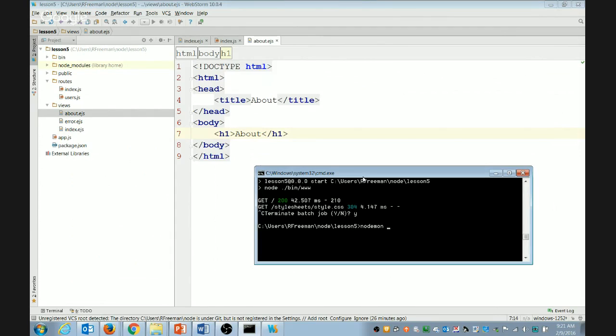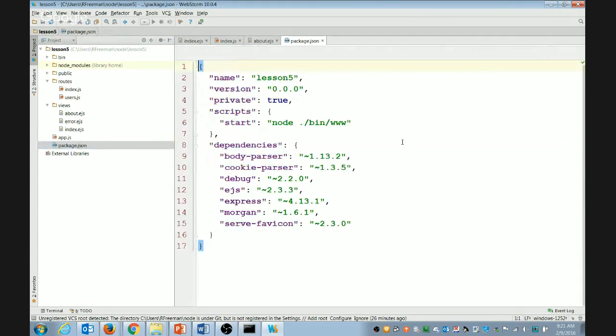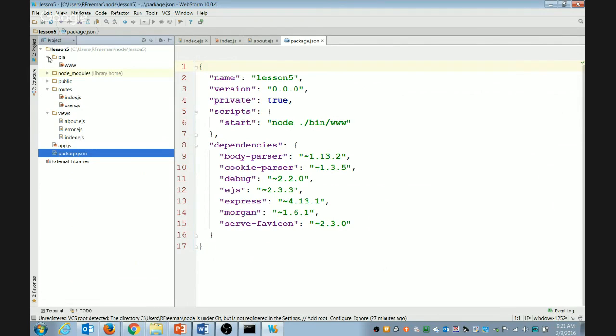Oh, actually, hang on. There is something we're going to have to change. Let's go to the package.json file. This was the package.json that the Express generator built for us. It added all these dependencies. And notice here's the start command, node bin www. What is this bin www? We haven't seen that before.